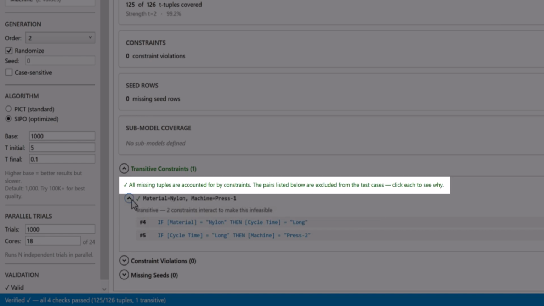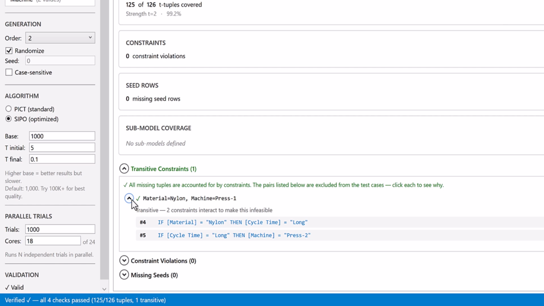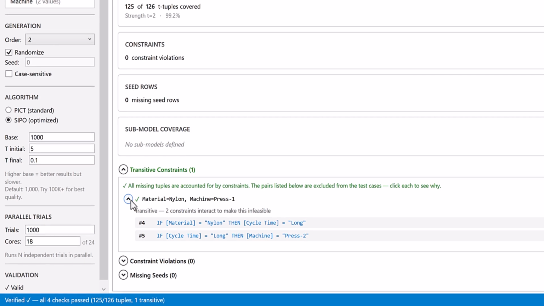At the top of the section, ProTest also reports that every missing pair is accounted for by a constraint. No lost coverage. No unexpected exclusions. The test plan is valid. If you ever see missing pairs that aren't explained here, that's a signal your constraints are blocking something you didn't intend. The Verification tab is how you catch those hidden interactions.